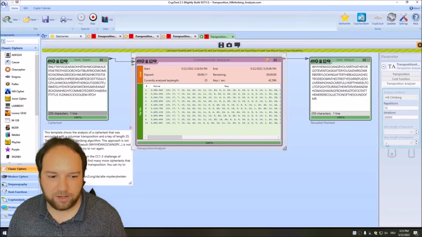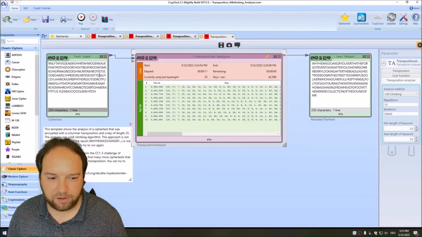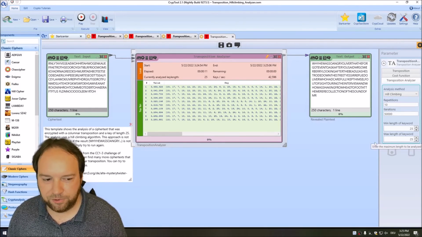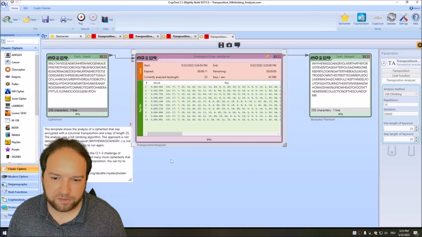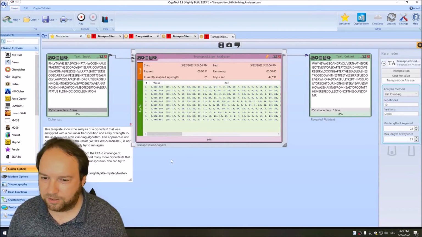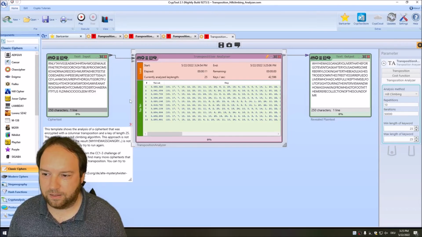And of course, when you don't know which key length you have, but you know it's a columnar transposition cipher, you could just start it at key length 2 and then let it run until key length 50. And even if it takes you 2-3 hours, just go away. And when you come back, it probably solved your columnar transposition cipher.